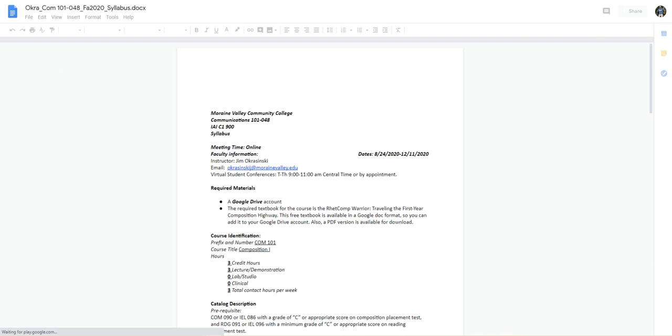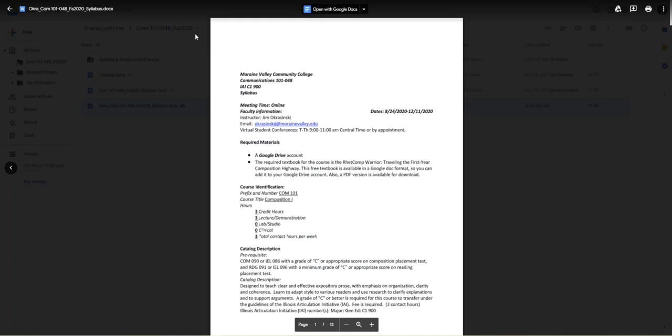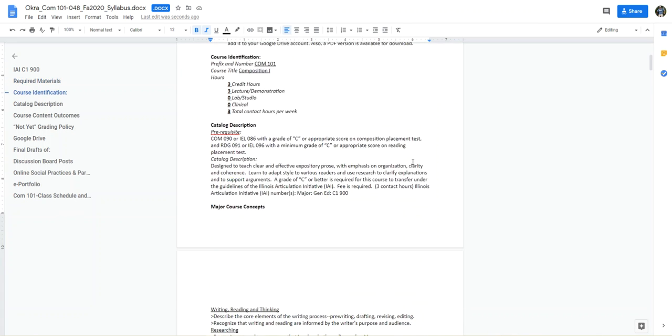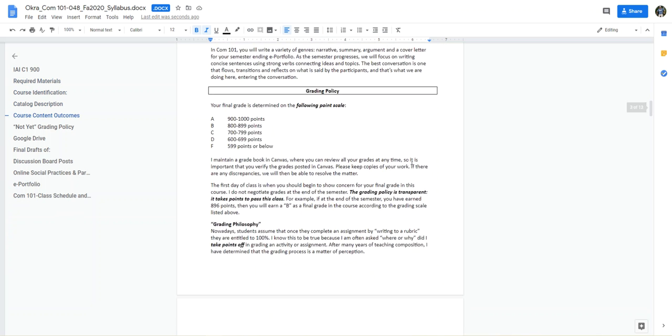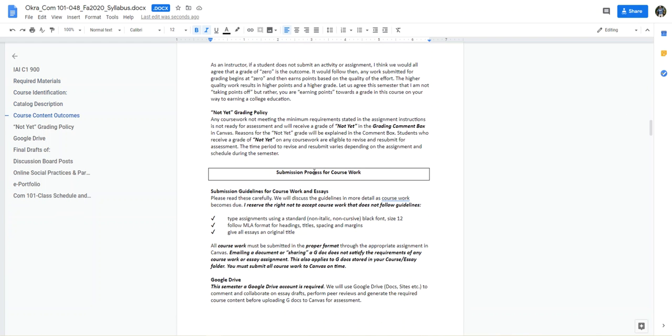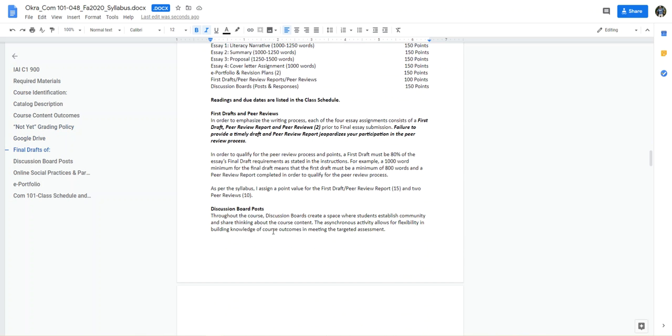But here's the syllabus. All right, so I ask you to read and annotate a copy of the syllabus with thoughts and questions about the course and its policies. Simple as that. Reading and annotating is writing notes, your thoughts about that. That's what annotation actually is, right? So the idea here is to look at some of the policies. Think about grading philosophy. Think about not yet grading policy. Some of the work. Highlighting. Once again, highlighting only is not annotating, that's highlighting.